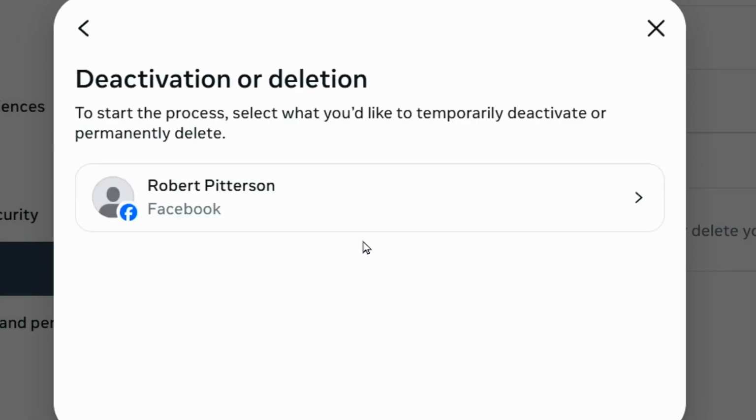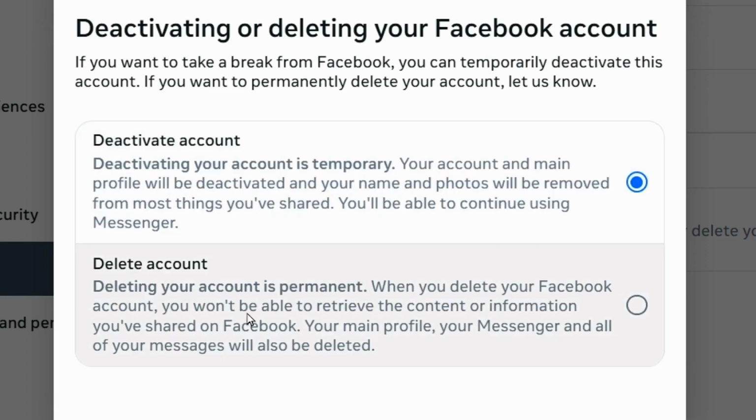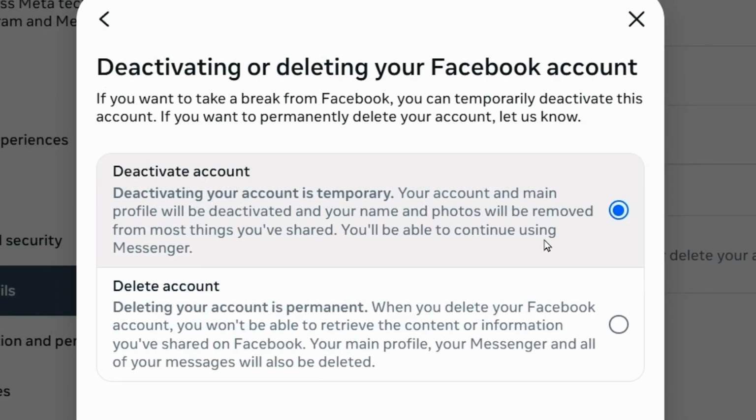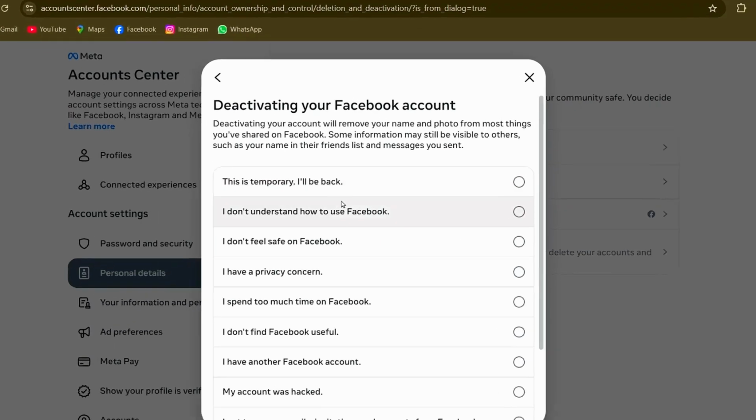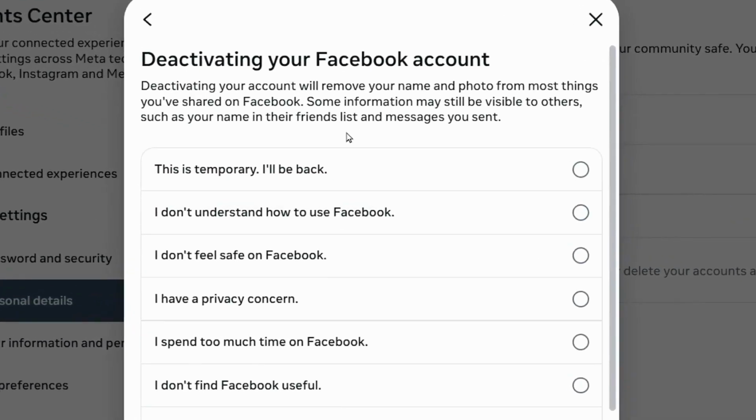If you click on that, then you'll get your Facebook account over here. If you click on that, then you'll get the option called Delete Account or Deactivate Account. If you select Deactivate Account and then click Continue, it will now ask you for the password. After giving the password, just click on Continue.